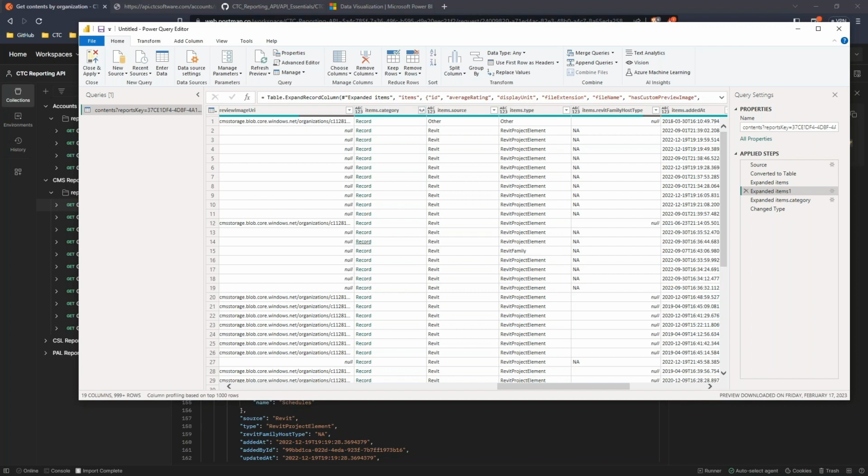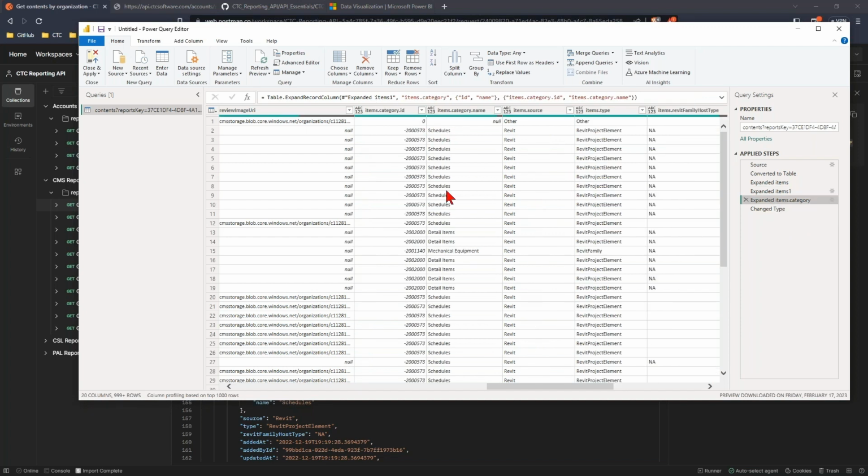And it goes, oh yeah, you probably want all those as well. And so it further expands that out to give you the item's category ID and the category name and repeats that data over and over again.